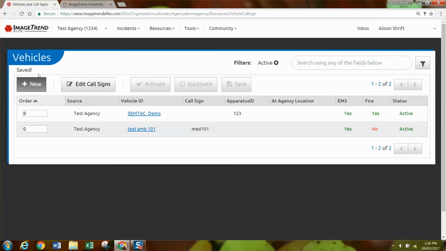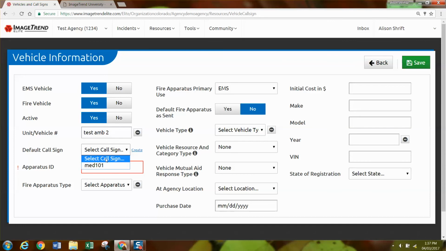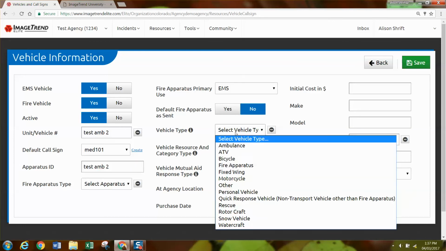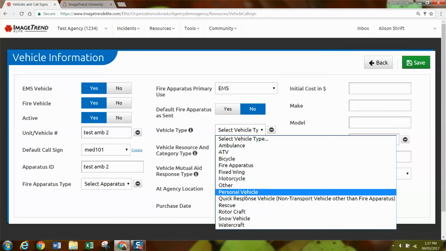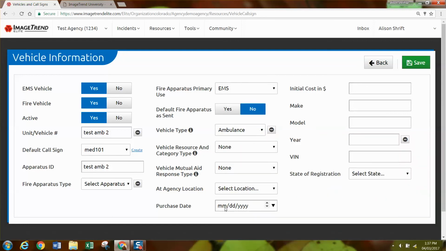If I wanted to start from scratch, I could just click this new button, and we'll go test ambulance 2. Maybe it is, we'll say it's an ambulance. We bought it today. Oops.